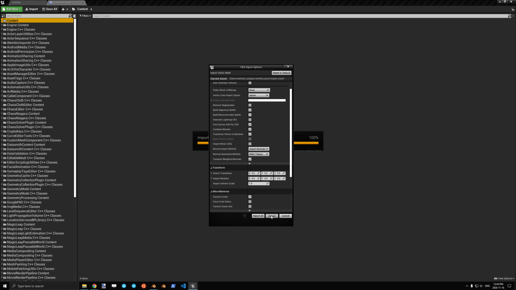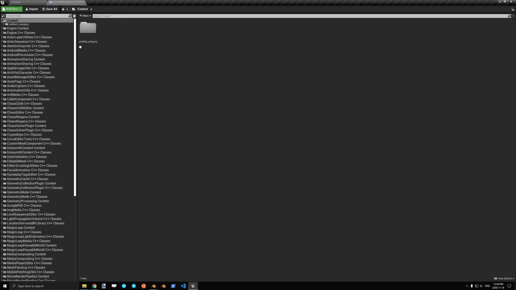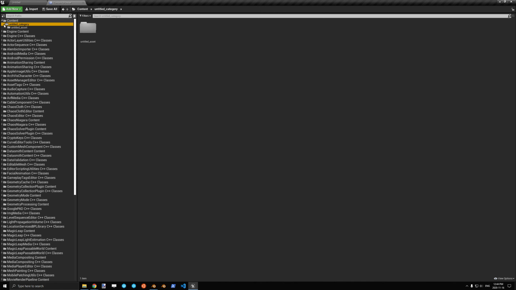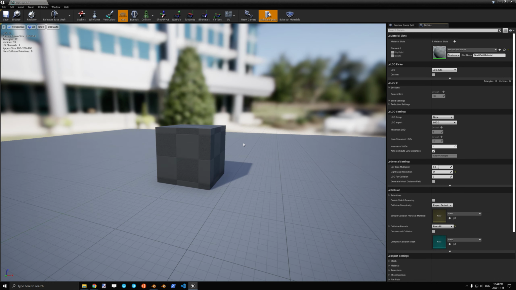So I will import that. Hopefully I got everything. Now the Blender add-on sticks it under this Untitled category, Untitled asset. And here we have our awesome cube.